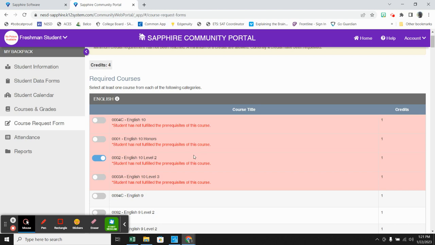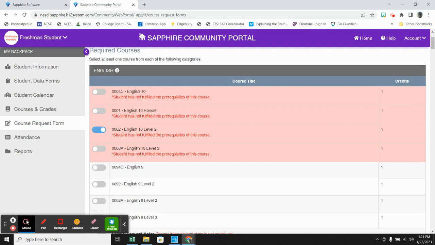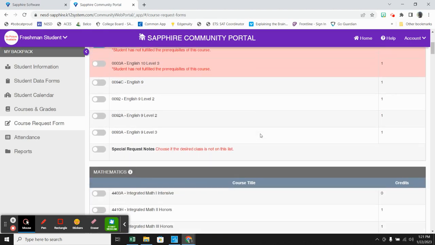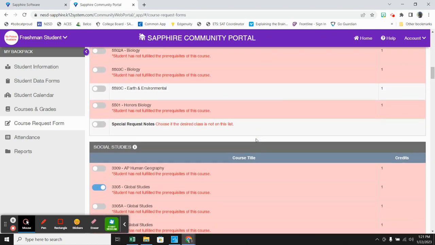Because mine is a freshman student, made up student, Sapphire doesn't have access to a previous schedule or transcript. So everyone's will look a little bit different based on the classes that you've chosen before. So English is already selected for me, English 10. On your screen, it should be green. And that should be the same case for math, social studies, and science.